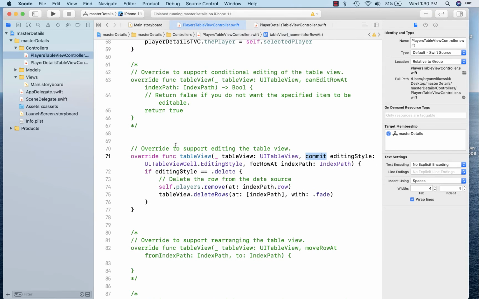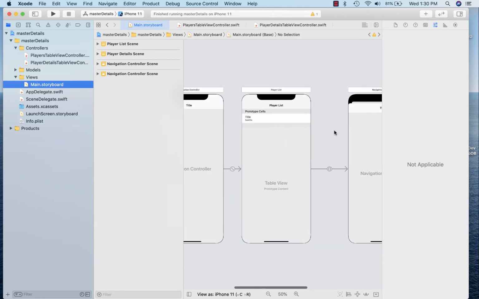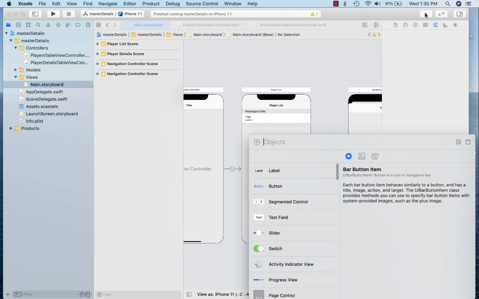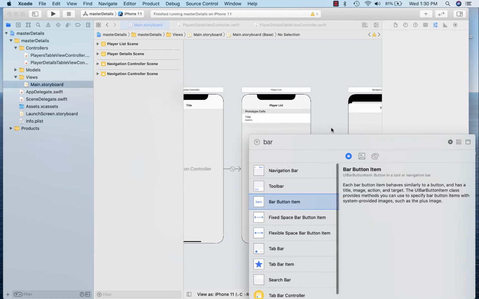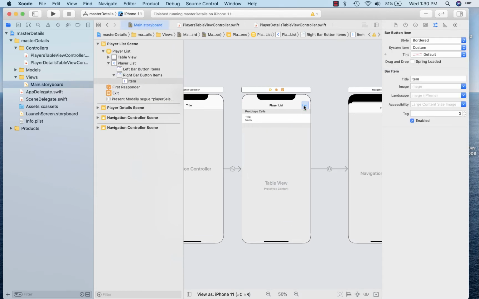Okay, next, I'm going to go over to the storyboard. In our player list, I want to allow the user to be able to add a new record. In order to add a new record, I'm going to add a bar button item, and the item that I want is a system item, add. So it just puts that little plus sign there.